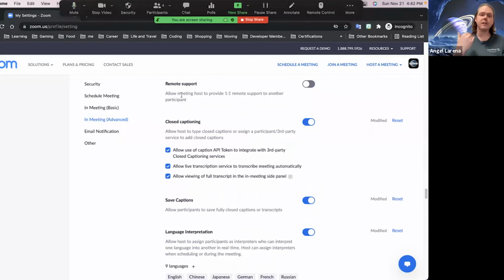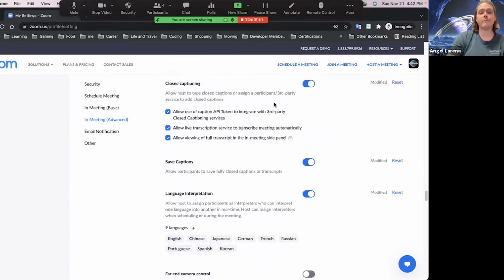Remote support is a great way to allow the meeting host to provide one-on-one support to another participant. And I always keep this off unless it's actually needed. Closed captioning allows your audience to be able to get captions live time while you're hosting a meeting. This helps the auditorily challenged individuals to be able to get the content that you're delivering without offending them or without having to repeat yourself or have somebody live on screen actively translating.